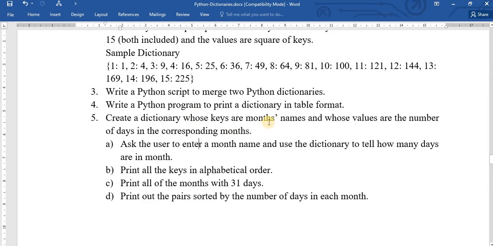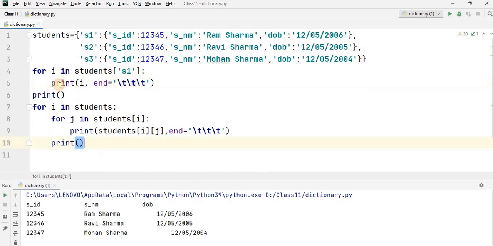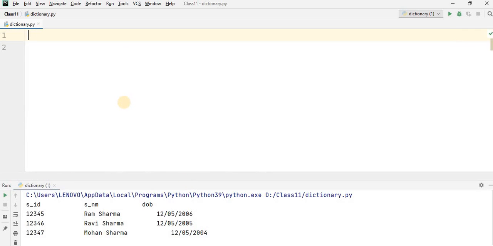Create a dictionary whose keys are month names and whose values are the number of days in the corresponding month. So you have to create a dictionary which contains the name of the month and the corresponding days. Let's try to make this dictionary. It's very simple. The name of the dictionary is months, and months equals to, first write down the month January. Now how many days do we have in January? We have 31 days.